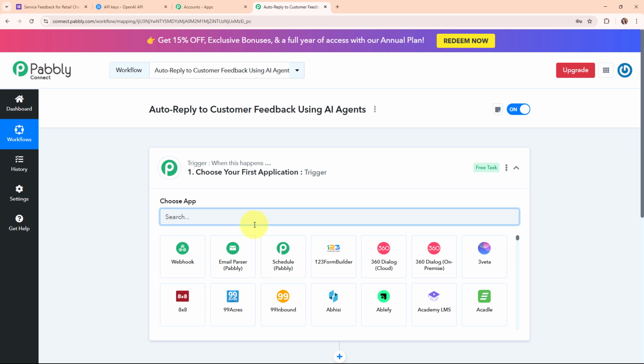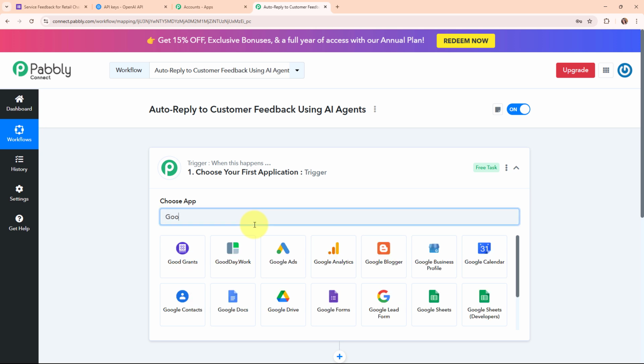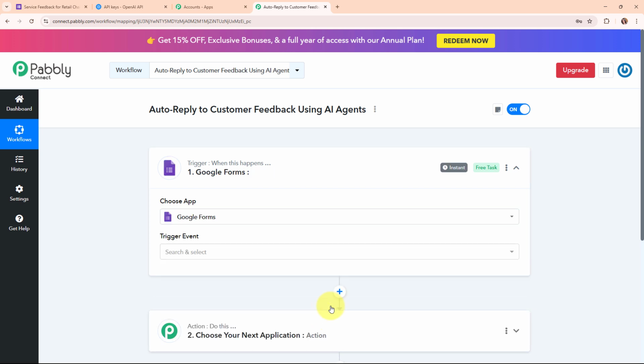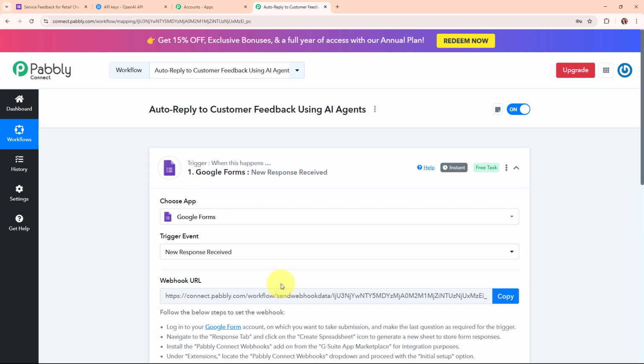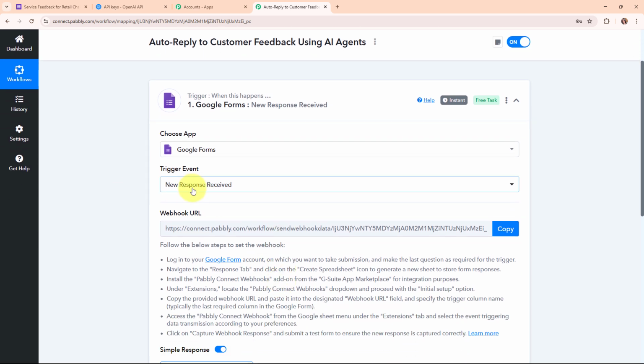So I'm going to select my trigger application as Google Forms as I'm receiving new customer feedbacks through Google Forms. So Google Forms is a free tool that lets you create online surveys and forms quickly and easily. So in my Google Forms trigger step, I'm going to select my trigger event as new response received. So that whenever I receive new feedback through Google Forms, then automatically Pabbly Connect is going to capture the response, or you can say automatically this entire workflow is going to get triggered.